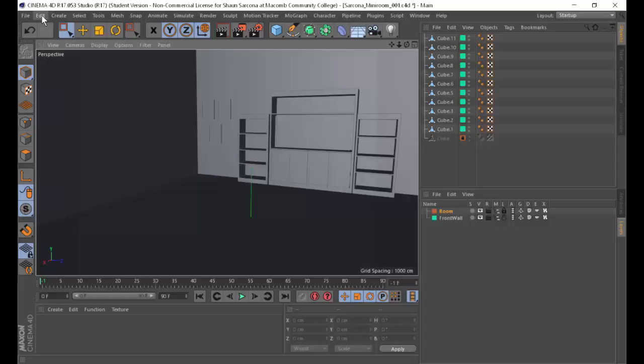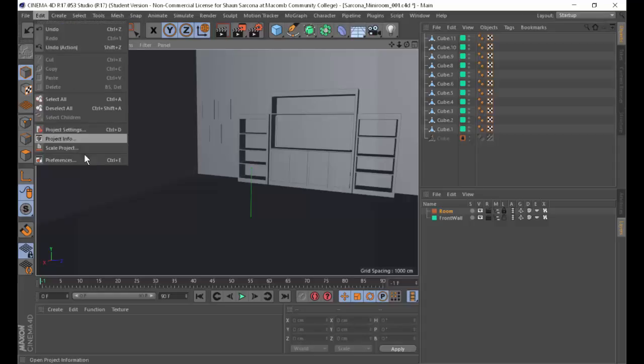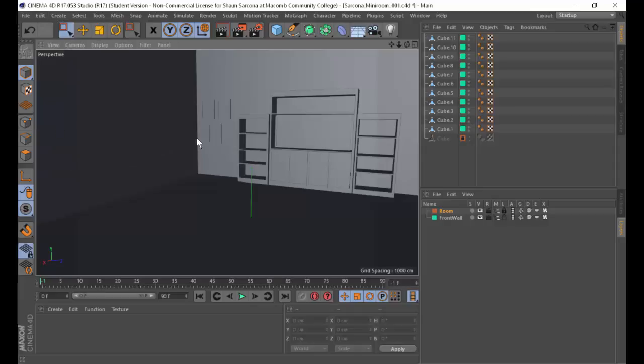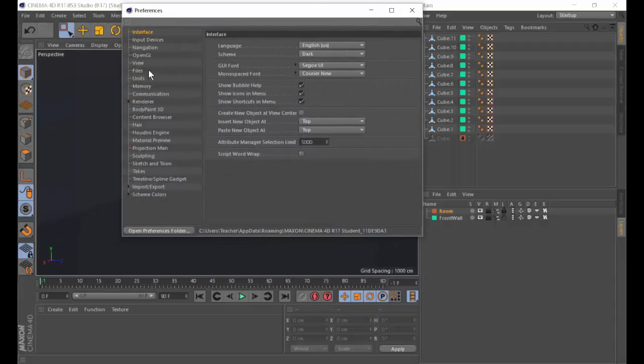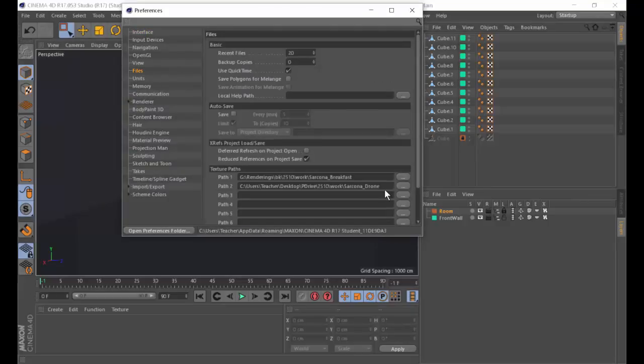Remember, every time we come in, we want to go to that Preferences tab. So go to Edit Preferences, and we have to go to Files. We have to tell Cinema where our project is. As we start bringing stuff like wood or other pictures from outside into our folder, Cinema needs to know where they're located.